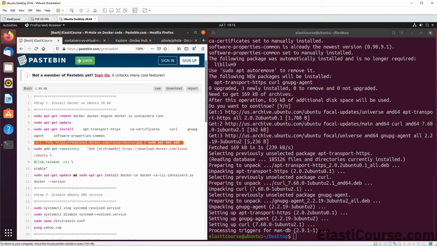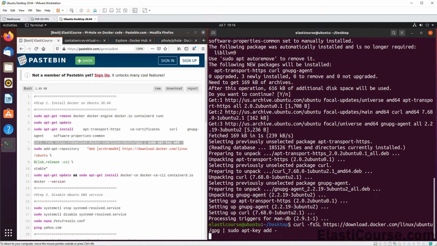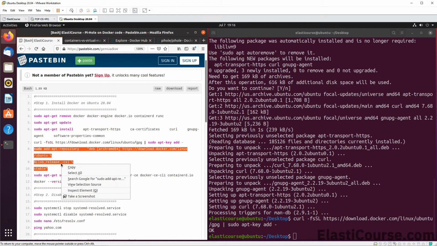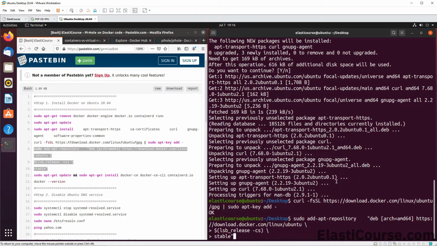Once this is done, we're gonna pull the public key for the Docker repository, and then we're gonna go ahead and add a new repository so we can download the Docker files. This is specific for Ubuntu or any operating system based on Ubuntu.